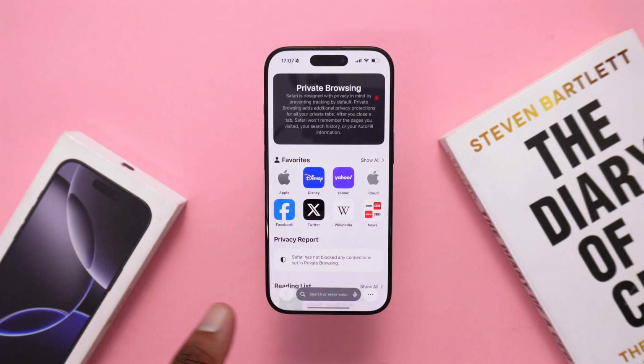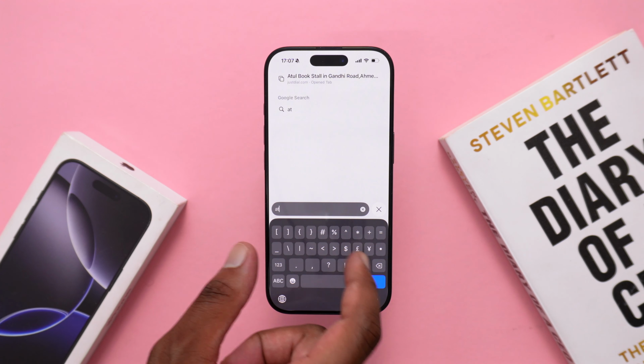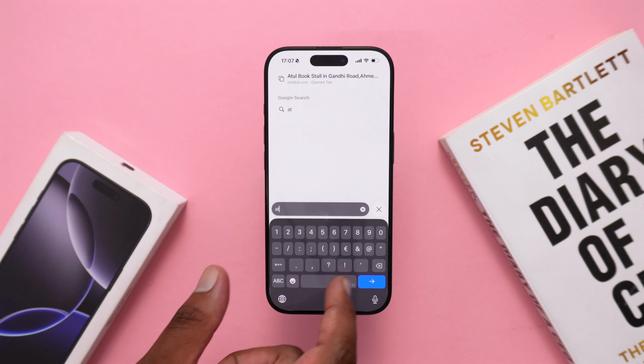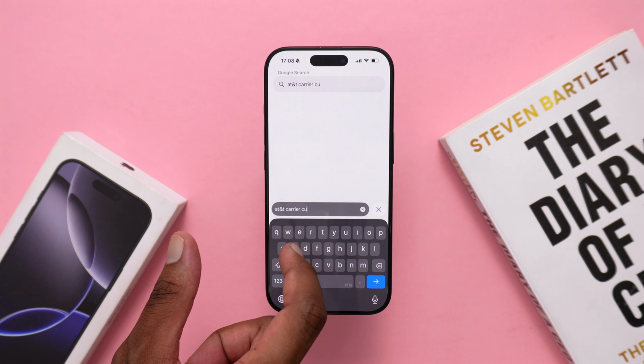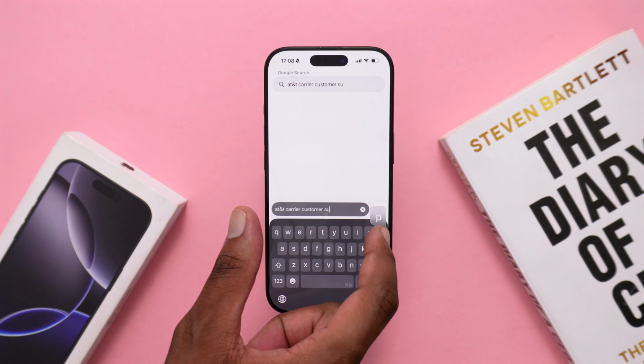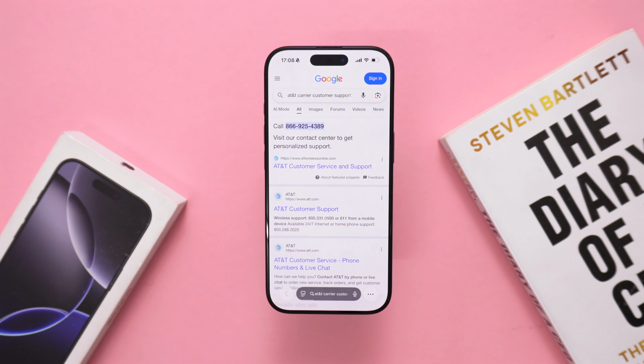Now, in order to find your carrier's contact support, that's super easy. For example, if it's AT&T, okay, you can go to google.com and search for something like AT&T carrier customer support. Okay, so you can search for something like this, and then you're gonna get the contact right there, and then you can call them and explain your situation. If it's Verizon, AT&T, or any other carrier, they're gonna be able to help you out by fixing this annoying issue on your iPhone device.